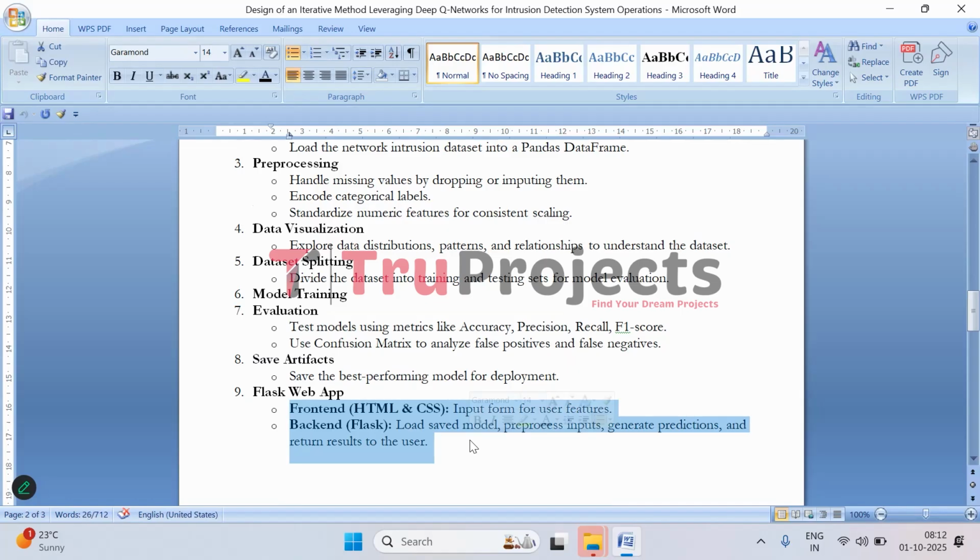Coming to the front end, a user-friendly interface has been created using the Flask framework where users can input network data features and the saved model is loaded. Input data is pre-processed, predictions are generated, and the results are displayed to the user. So this is how we have implemented it.